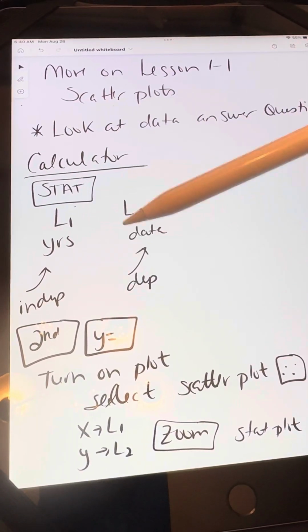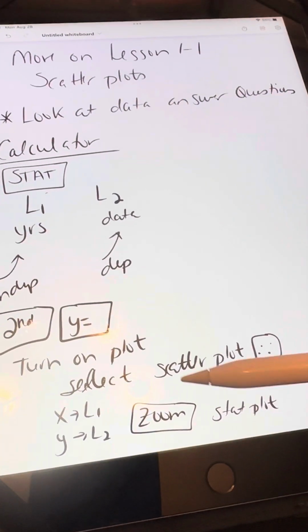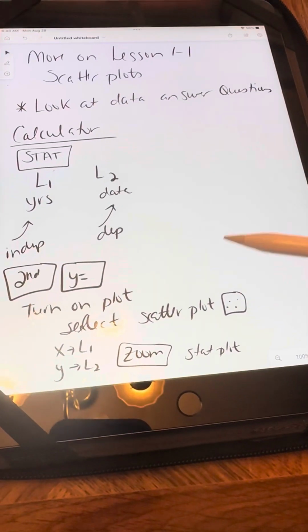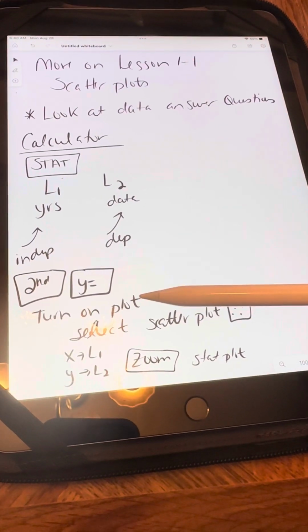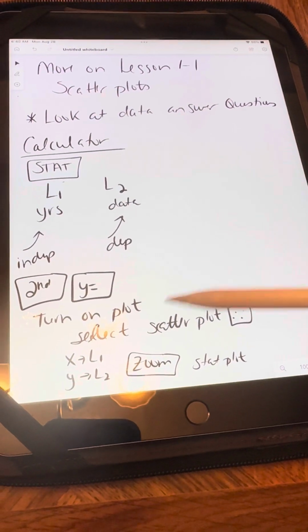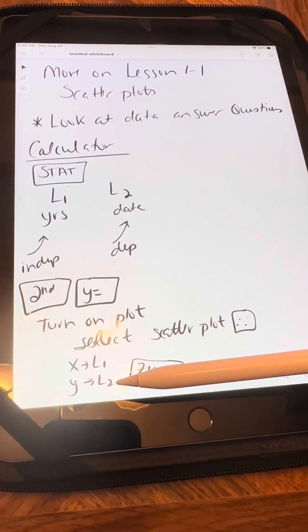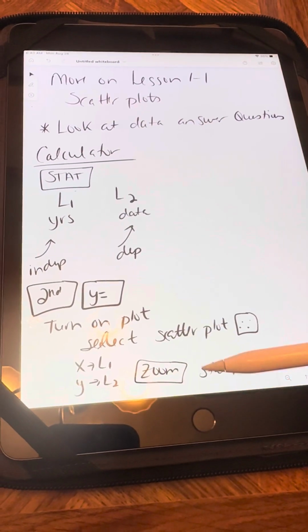Okay, once you get all that entered, go second, y equals, turn on your plot, select the scatter plot button, which is that little thing right there. So make sure that's all highlighted. So make sure you've turned on your plot, scatter plot. Make sure your X is your L1 list, your Y is your L2 list. Okay, and then you'll just hit enter.